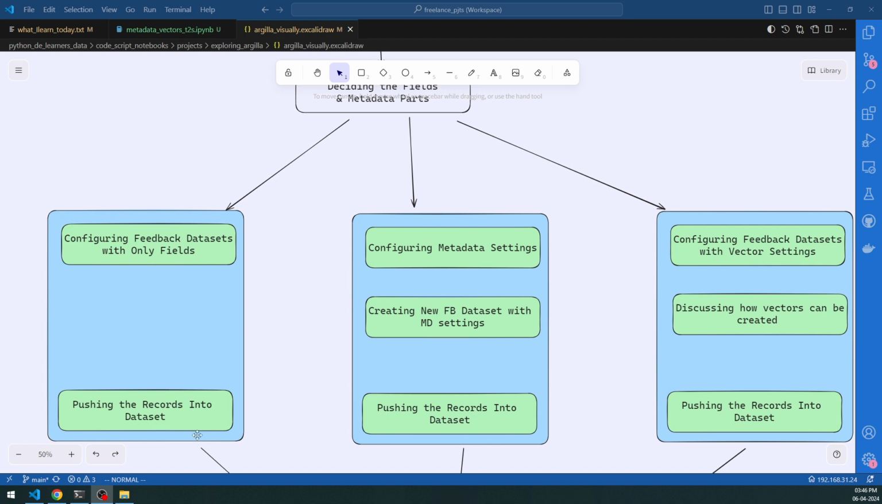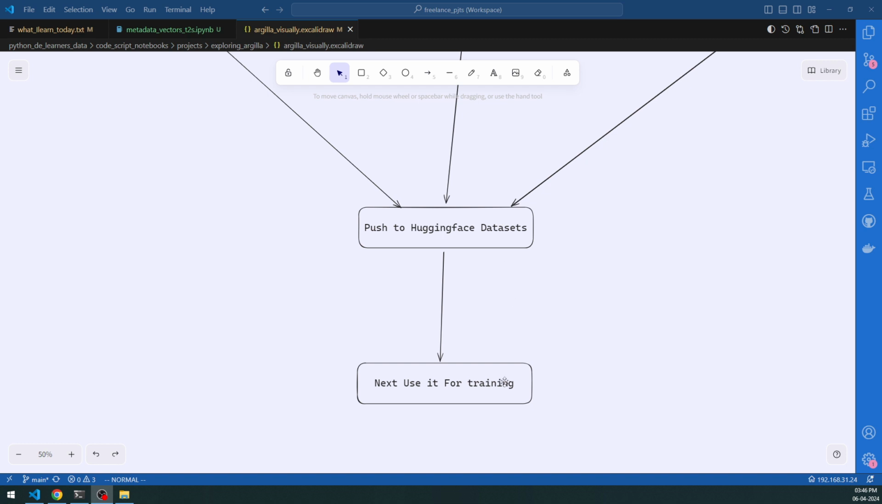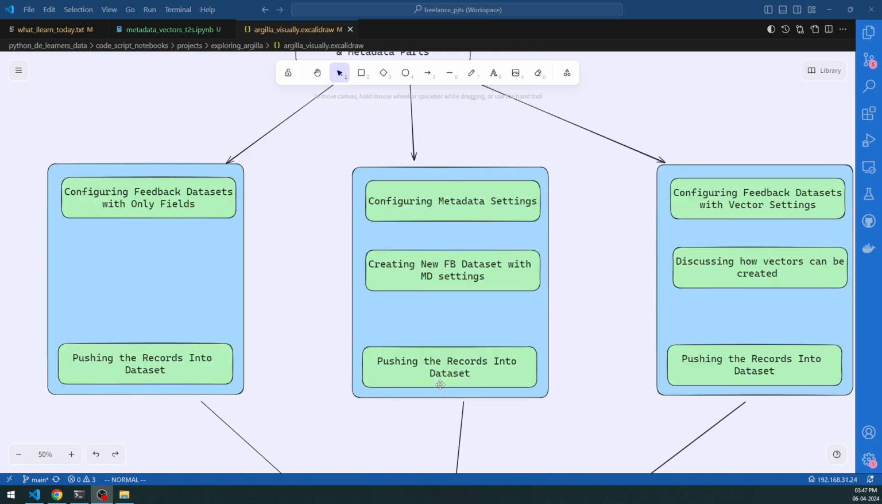After you are going to push the record, you can actually push the record to HuggingFace Hub also. You can push the record to Argilla Server. After you have done the activity in the Argilla Server, you can push the datasets to the HuggingFace Hub. We'll be doing that also. And then we'll see how to pull the dataset that we push to the HuggingFace Hub and use it for training. So all these steps we will see.